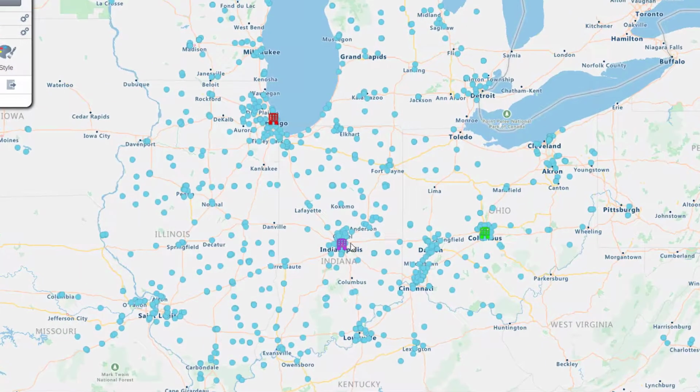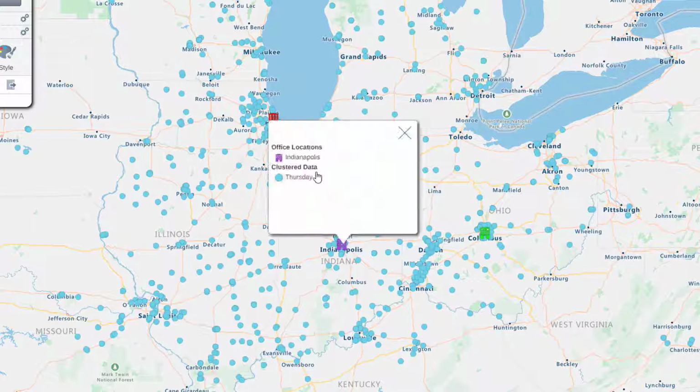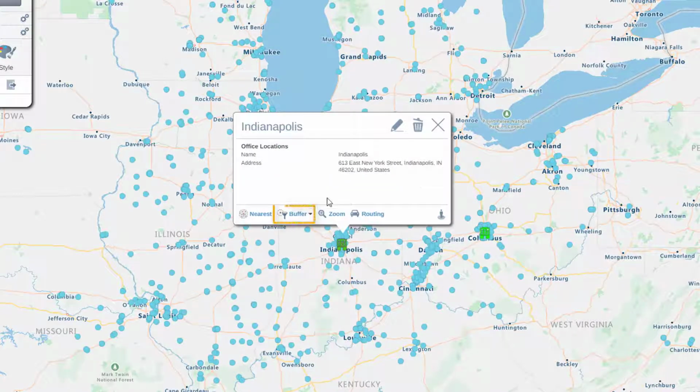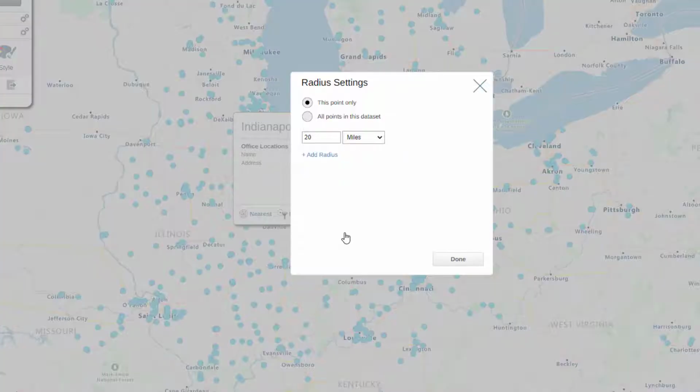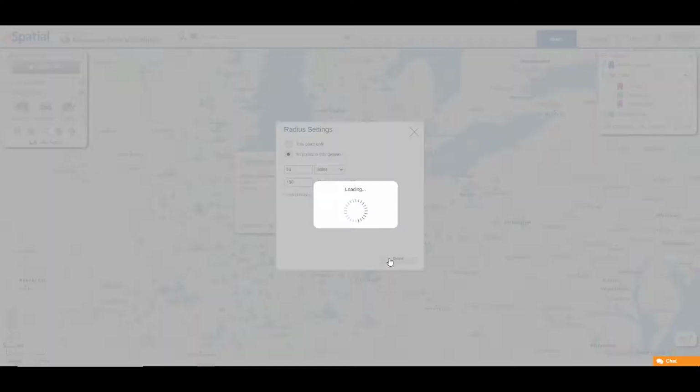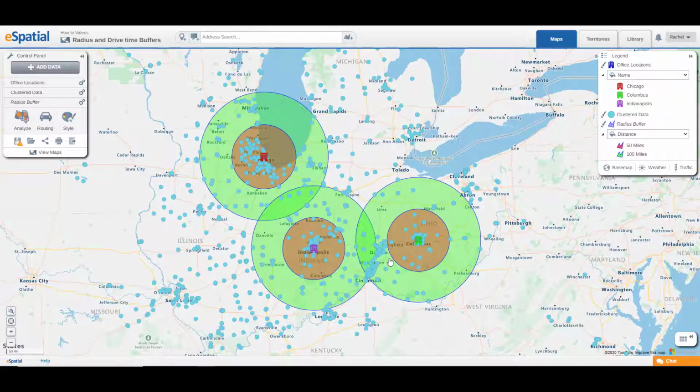To create your radius buffer, select the point you wish to add a buffer radius to. When the data window appears, select the buffer option and choose radius. The radius buffer window will then appear. From here, you can select the following. Select whether you want to create a radius buffer from just the selected point or all points in the selected dataset. You can set your distance criteria, such as miles, kilometers, feet, etc. And you can add up to 3 radii by selecting Add Radius. Once all chosen radius distances are inputted, select Done. Your radius buffers will then appear on your map.